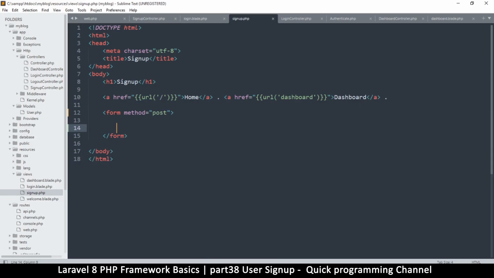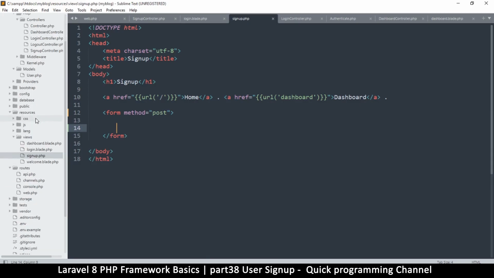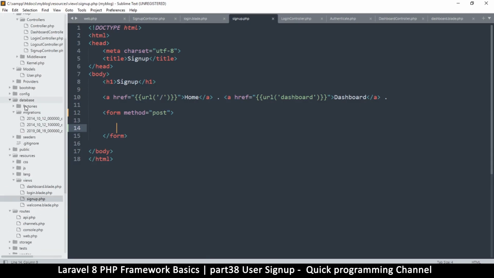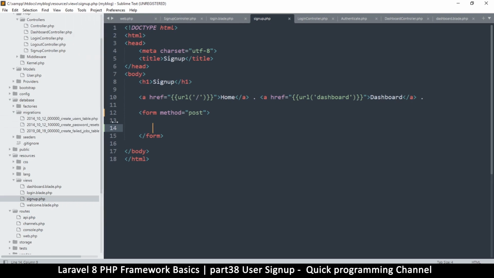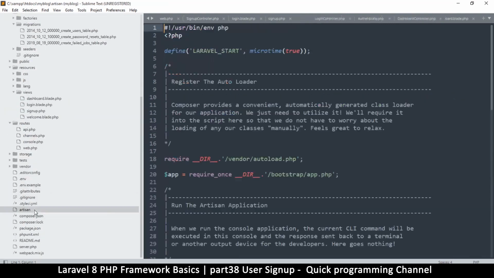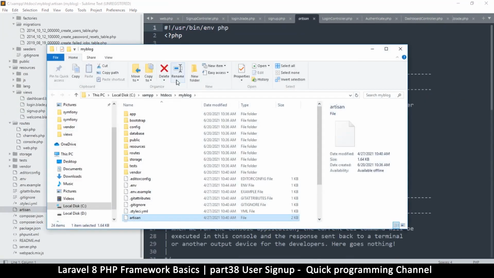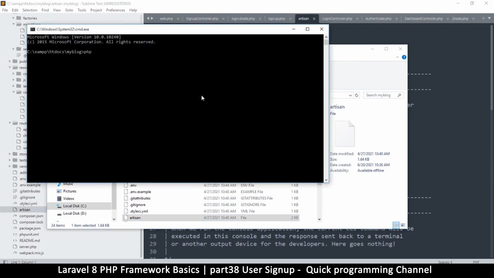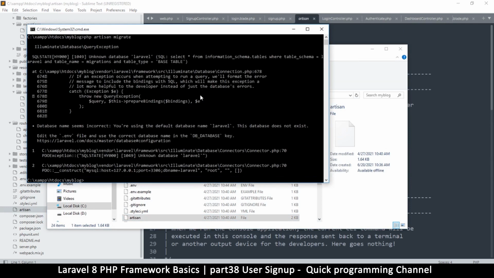So if I come back here, you'll find that in the database folder, there are migrations which Laravel comes with, and one of those migrations is the users table. So let's use that users table right now. So I'm just going to right click and open the Artisan console again, cmd, and I'll say PHP artisan migrate. That's it.